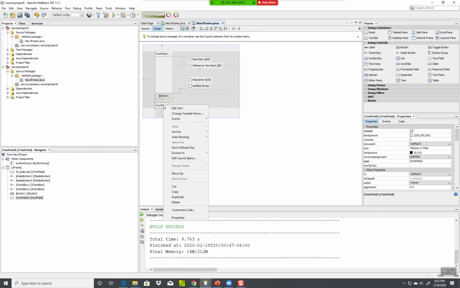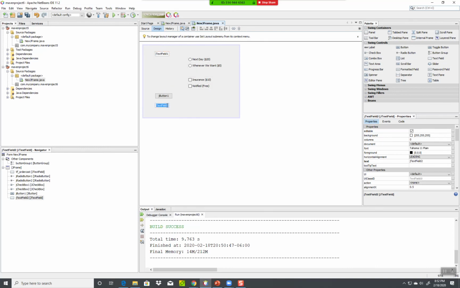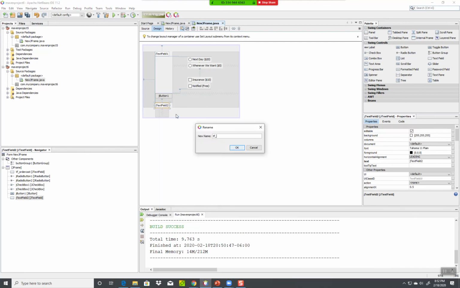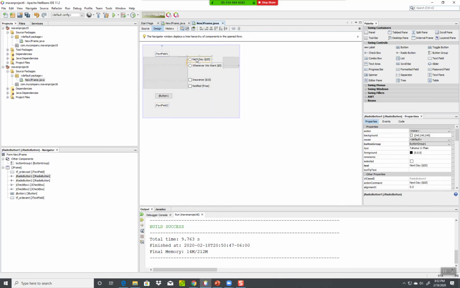And this one, I'll right click on that and choose change variable name, and I'll call this TF order amount. Order amount is what happens after I add on all these charges. Now I'm not going to change the names of these.